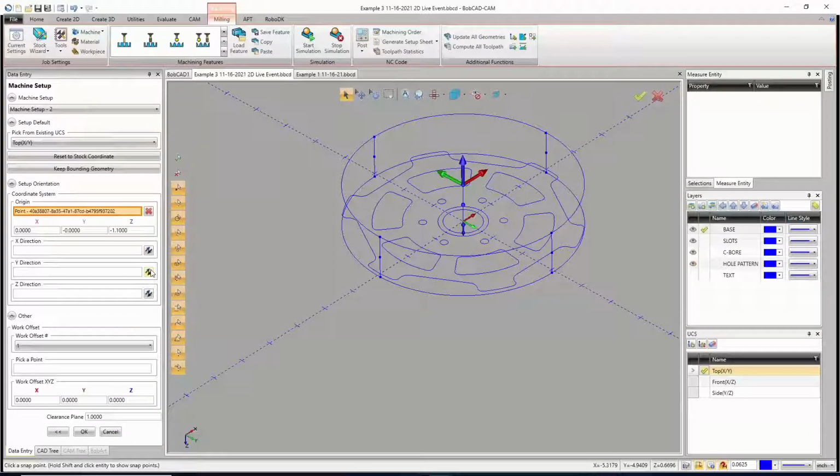There's no other way for it to, we can't do a left-hand rule. So there it is. So now we'll go ahead and set up. If you wanted to change work offsets, you could. It wouldn't be a bad idea.